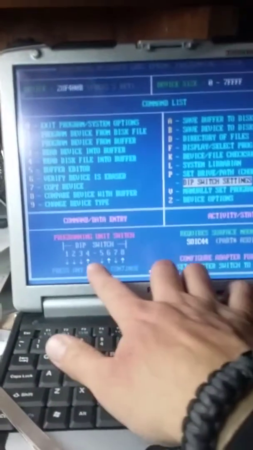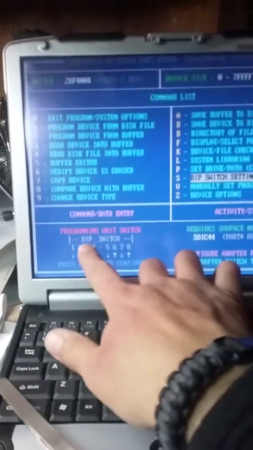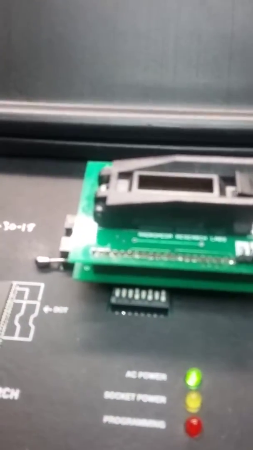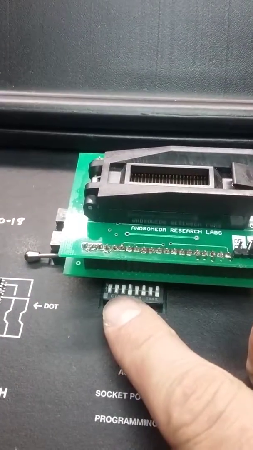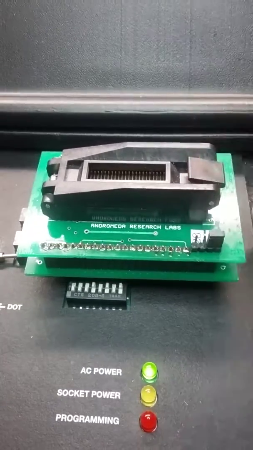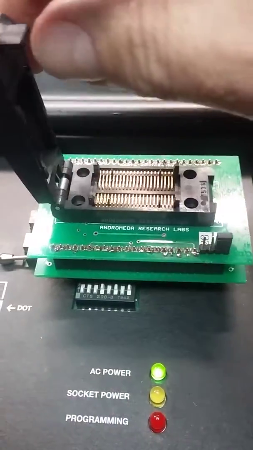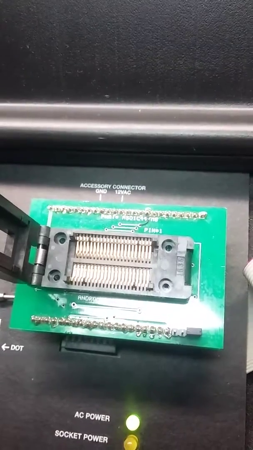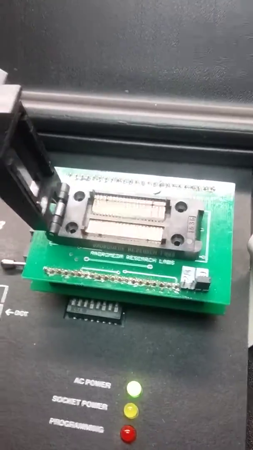Now, according to the AR32, we have the configuration of the programming unit or the dip switch to down, down, down, up, down, up, down, up. So I set it up already. As you can see, down, down, down, up, down, up, down, up. And this is the adapter. Precious thing. It's amazing.